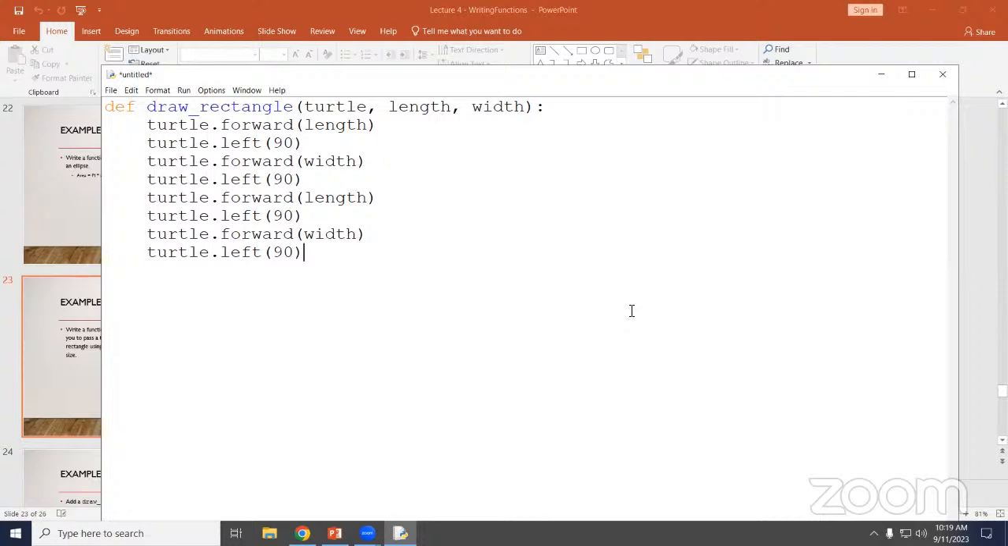Now, I know the example said length and width, but I probably would change it to height and width because that to me visually makes more sense. I went up and down. But it doesn't really matter as long as you alternate them, and when you call it, you put them in the right order. Now, does this make sense?